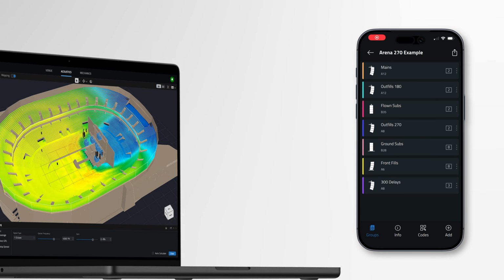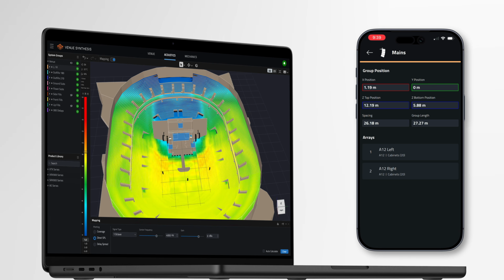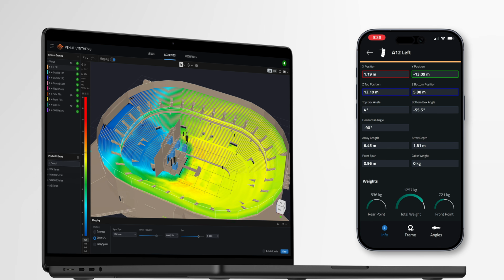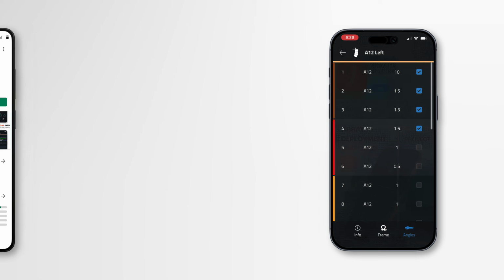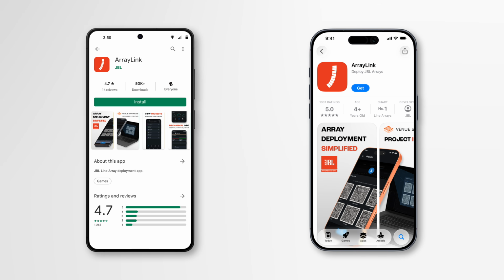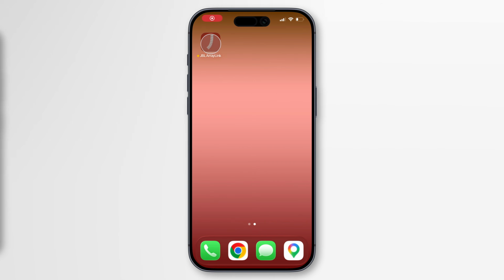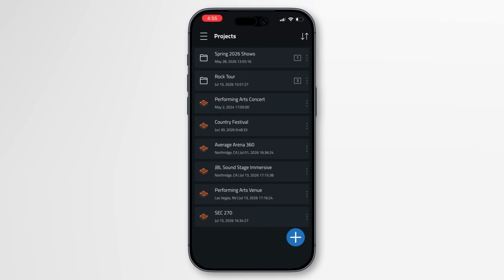ArrayLink is a mobile companion app that works in conjunction with our 3D acoustic simulation software, Venue Synthesis, to assist technicians deploying JBL audio systems. ArrayLink is available as a free download for Android and iOS devices from their respective app stores. When you open the app, you'll land on the main projects page.